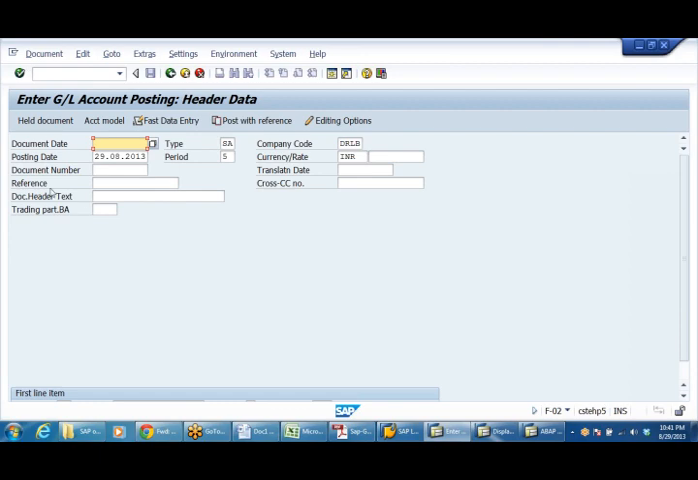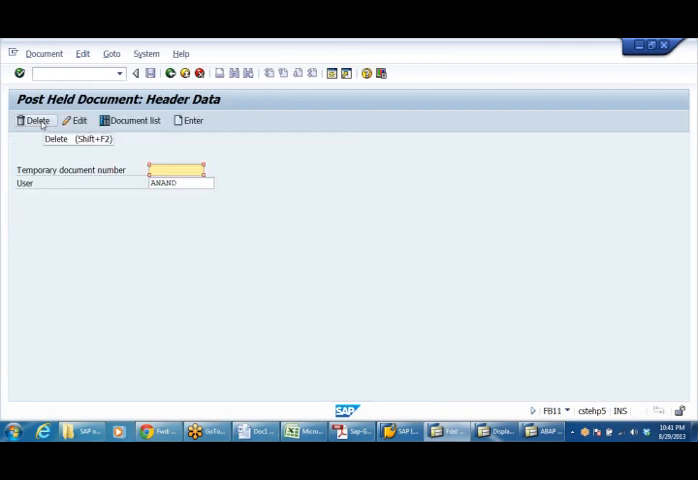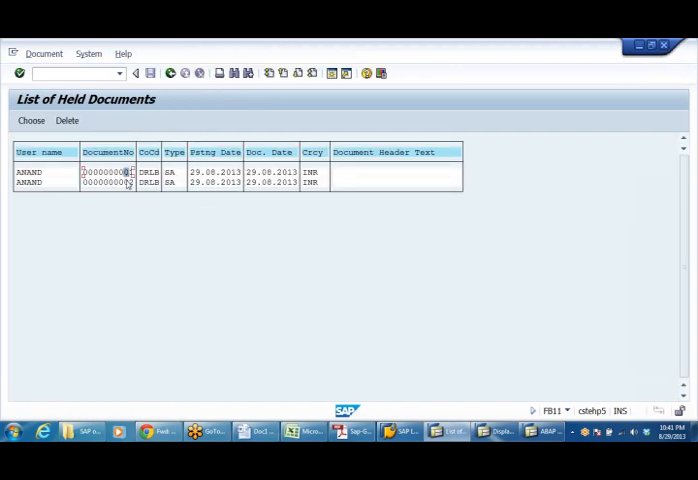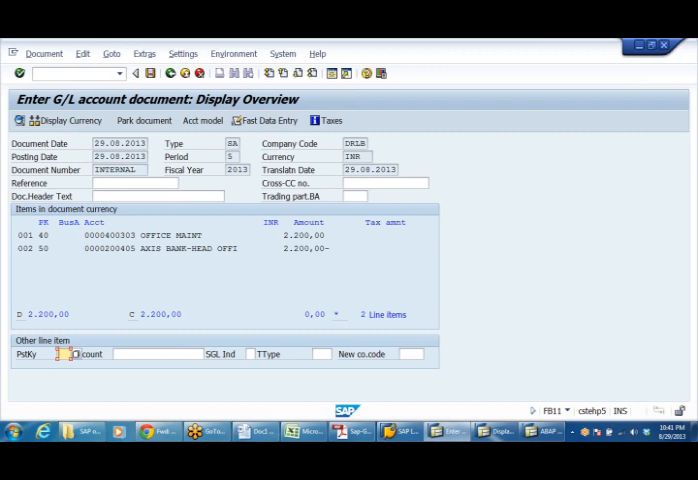Again go to F-02, see held document. Go to held document. It will take us to the FB11 T-code. You can give the temporary document number. I don't remember the document number because there are half a dozen. So in such a case, go to document list. Right, document number 1 and 2. Double click on document number 1. And if any changes are there, you can make changes.